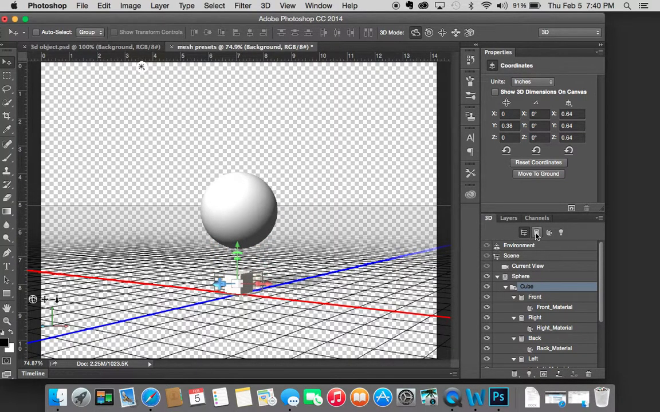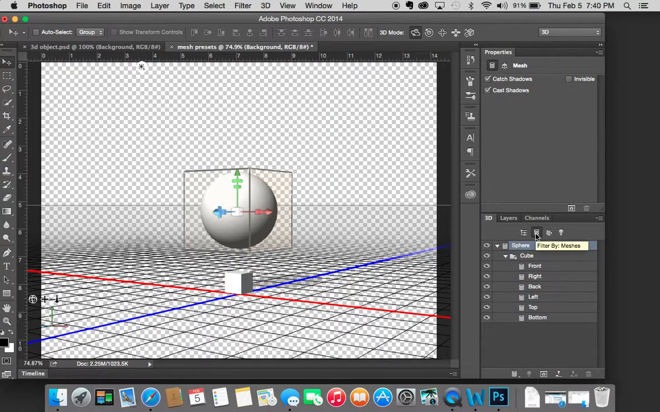As you can see, clicking on the filter by meshes, the cube has 6 separate meshes. It has a front, a right, a back, a left, a top, and a bottom. Again, in the mesh presets, it just shows the meshes, the sphere and the cube, and the different parts of the cube.